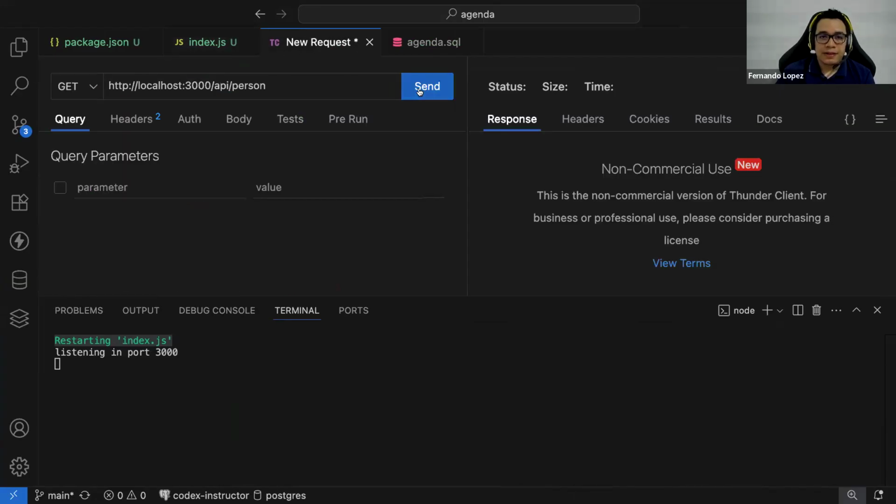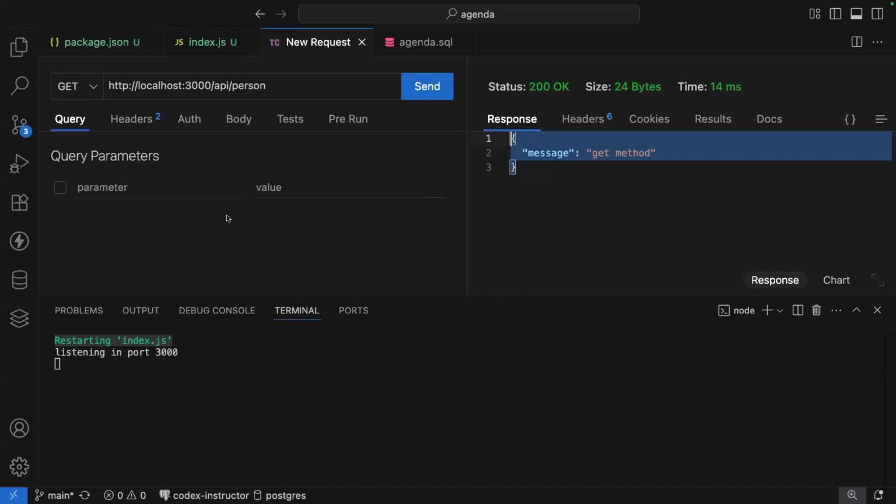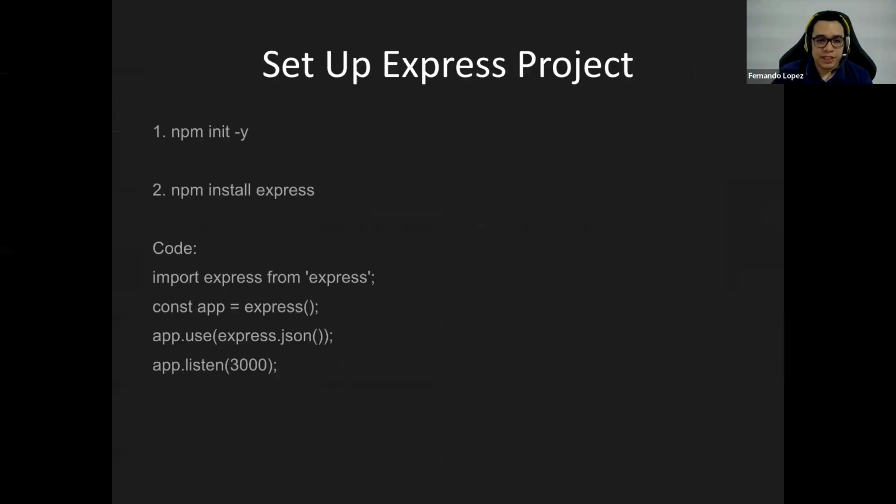So once I hit the URL, guys, I am returning this JSON object, message get method. Does this make sense? Yes, thank you, Raylan. The important thing here is that we're not going to return dummy data. We need to return information from our database. So how can we create the connection with the database? Let's continue with the presentation.